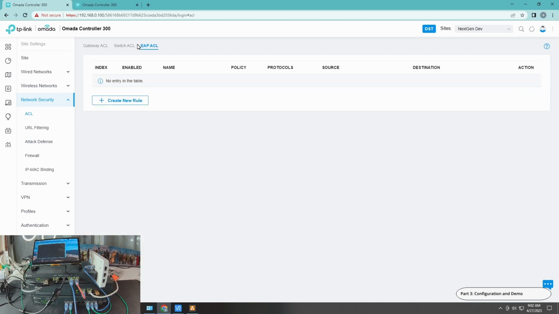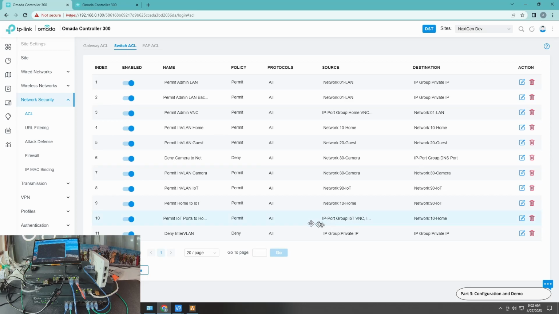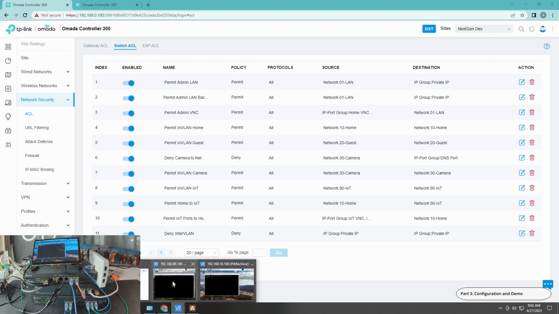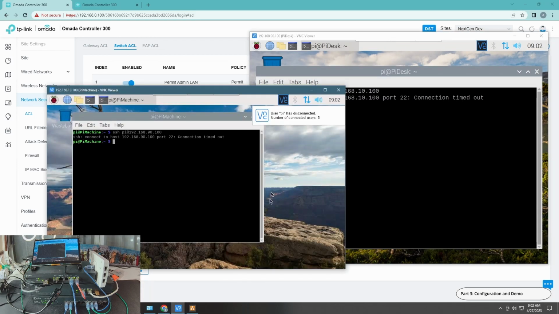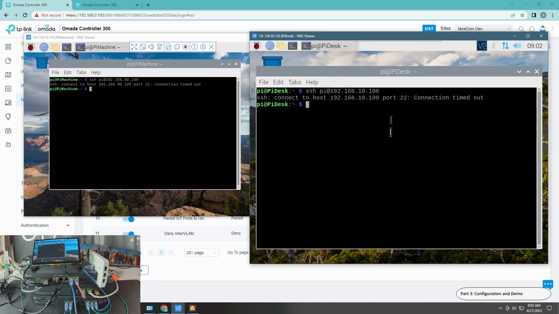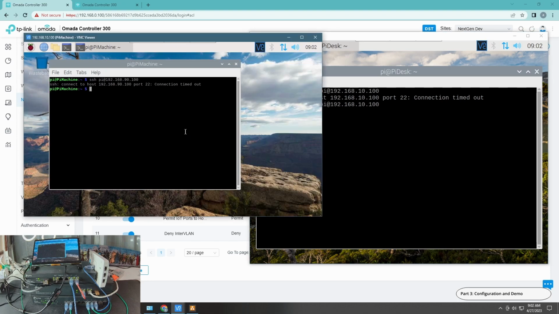So let me refresh. So this one, I think this one, okay. Let's go back to this screen. As you can see, this one has timed out and this one has timed out, right? So let's do that again. In here from IoT to home, this shouldn't work. This still shouldn't work because you're only allowing home to IoT. So this one's not working, but this one, look at this one. There you go. Even say yes. Yes. And let me enter my password.